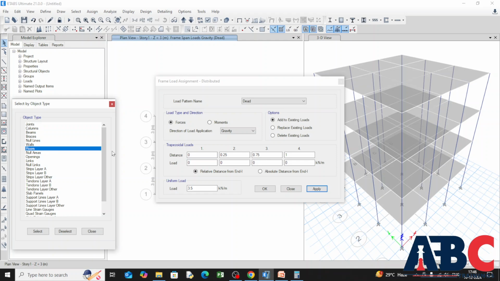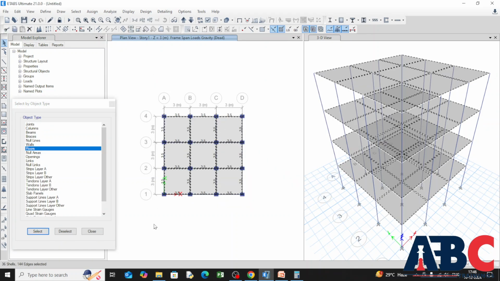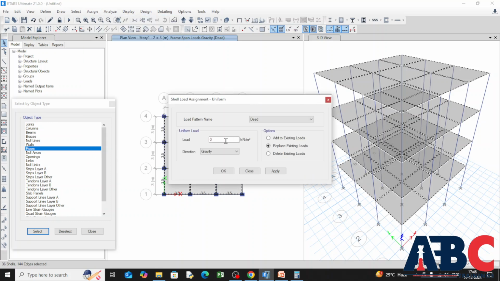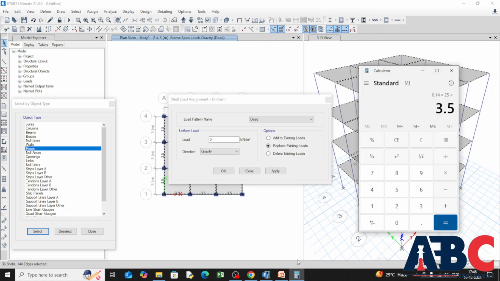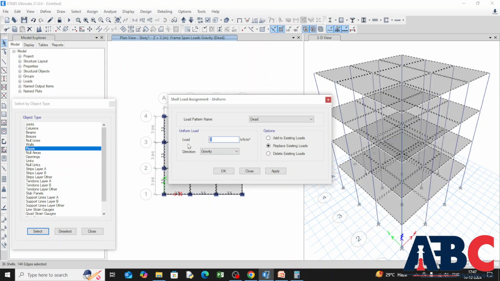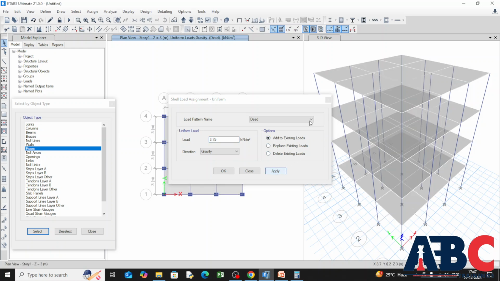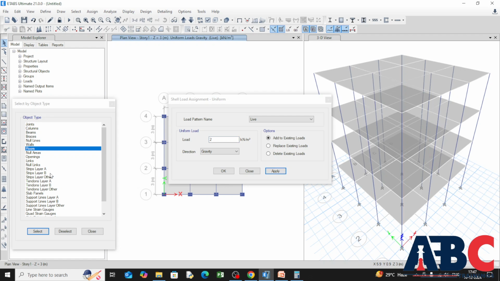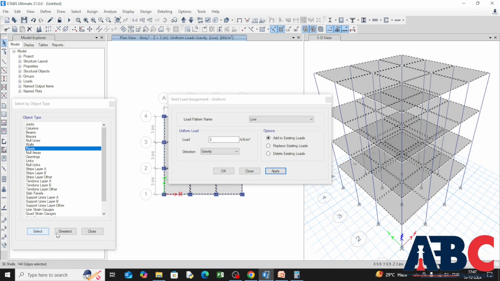Before both selection, select floors, assign shell load, uniform. My shell is 0.15, 3.75, add to existing, and apply. Then again live load, select it. Live load I am going to give is 2. Apply. Then select. I'm going to define earthquake load.